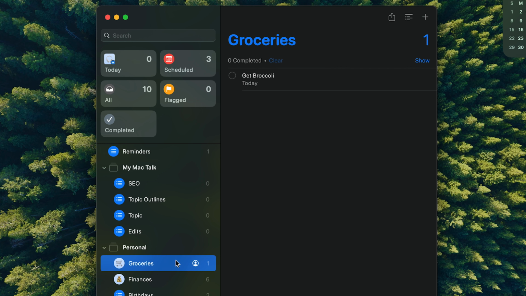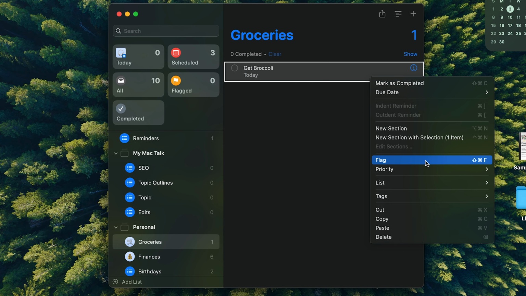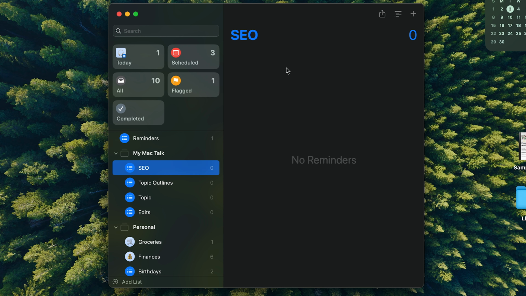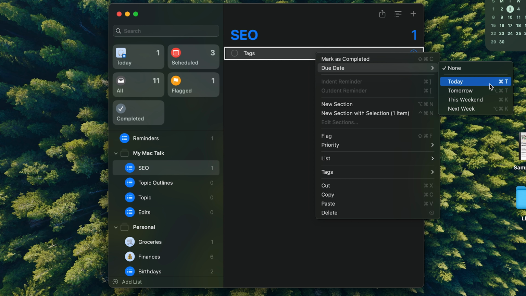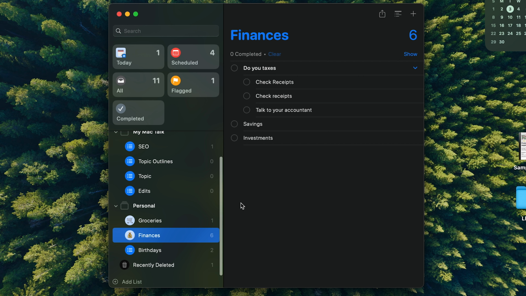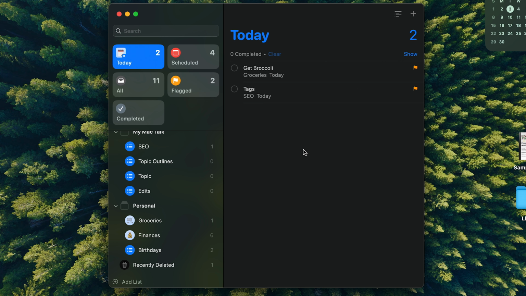So I've added groceries for today, and if I were to flag it, for example, I can just go ahead and right click and flag. So it's going to get flagged as well. So this is something I want to work on priority. Let's say getting broccoli is a priority. I could go to SEO. I could just add tags, for example, and I could add this to due date, and due date is today as well. And here you can see under flagged as well, because we had added get broccolis, SEO, I'm going to flag as well, and there you go, it's flagged as well, and it's gotten added to today as well. So these are the tasks that I need to do on priority today itself.